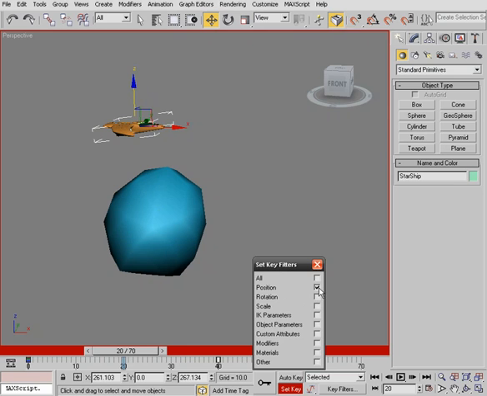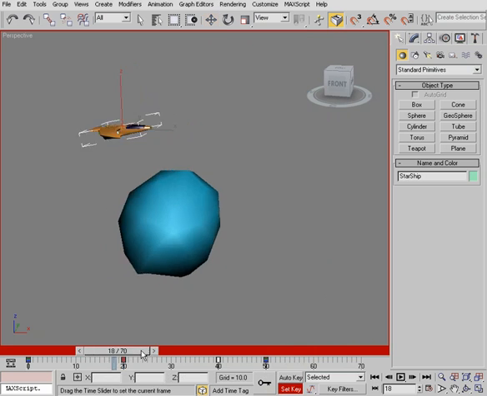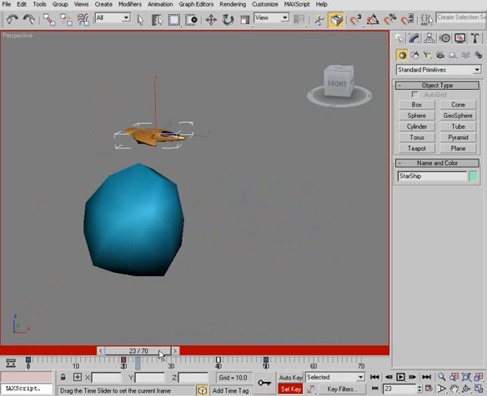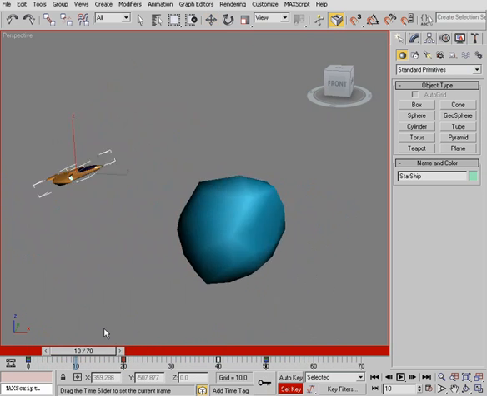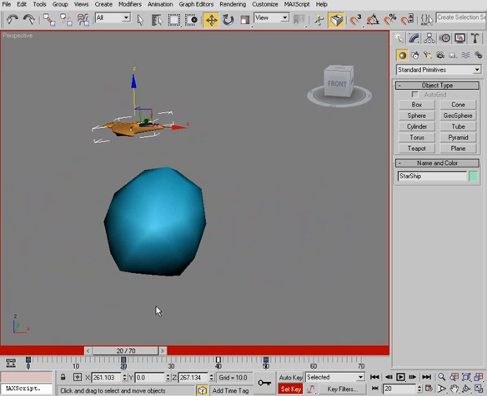So once we have decided on the keys we'd like to set, again, I've just checked off everything except for position. Now we can basically either use the big key button, we can click that, or use the hotkey K. Either way, now we have only position keys set. And notice now as we scrub through, our ship is dodging the meteor. Great.